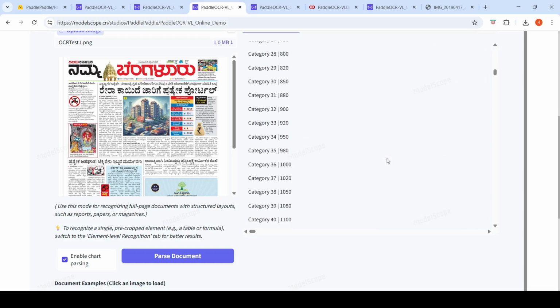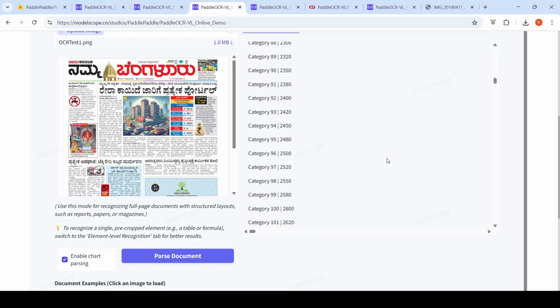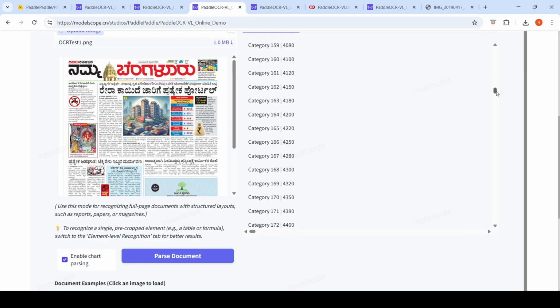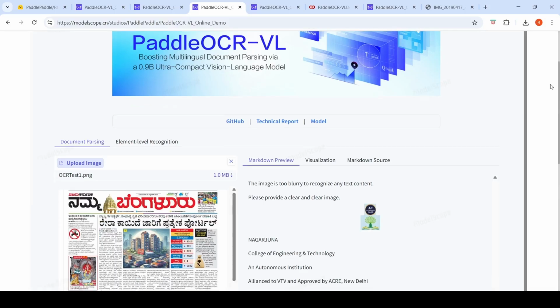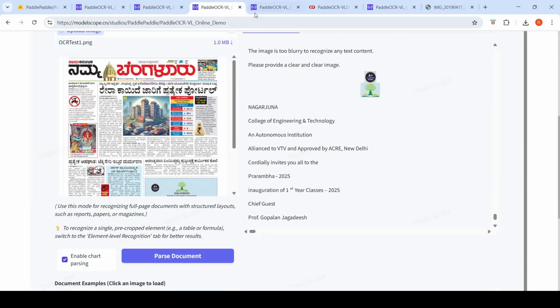Okay. Because this language may not be supported. But then it should not hallucinate like this, right? So you should just check if the languages are supported by this particular model. This hallucination problem is there.